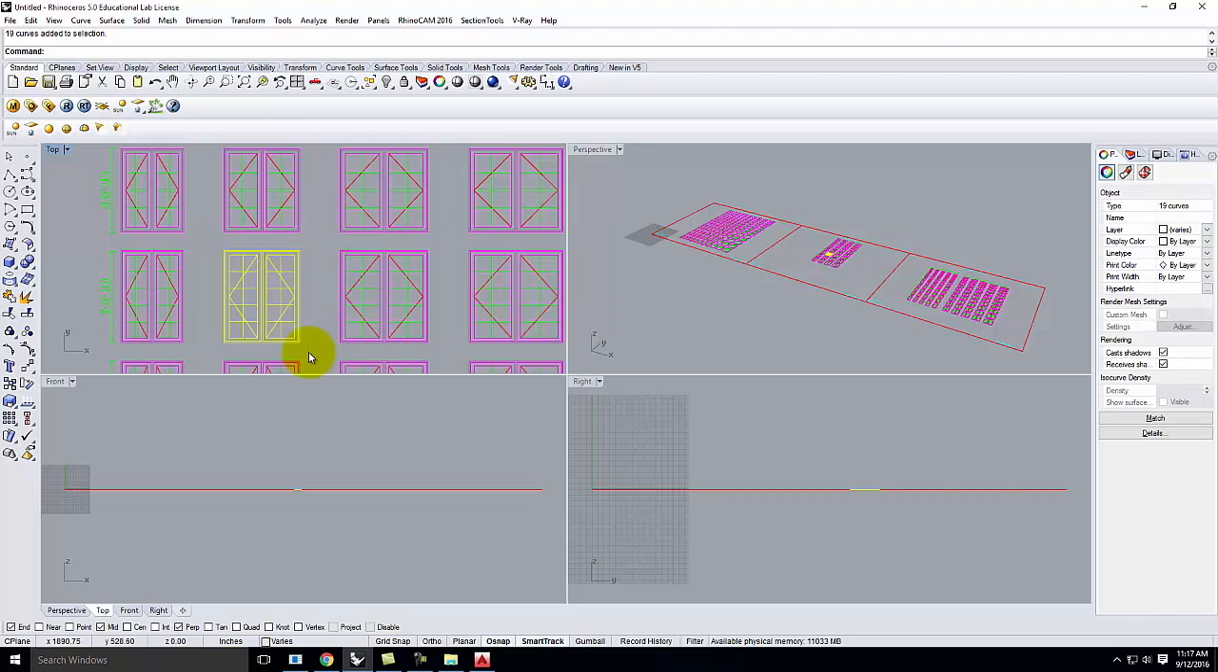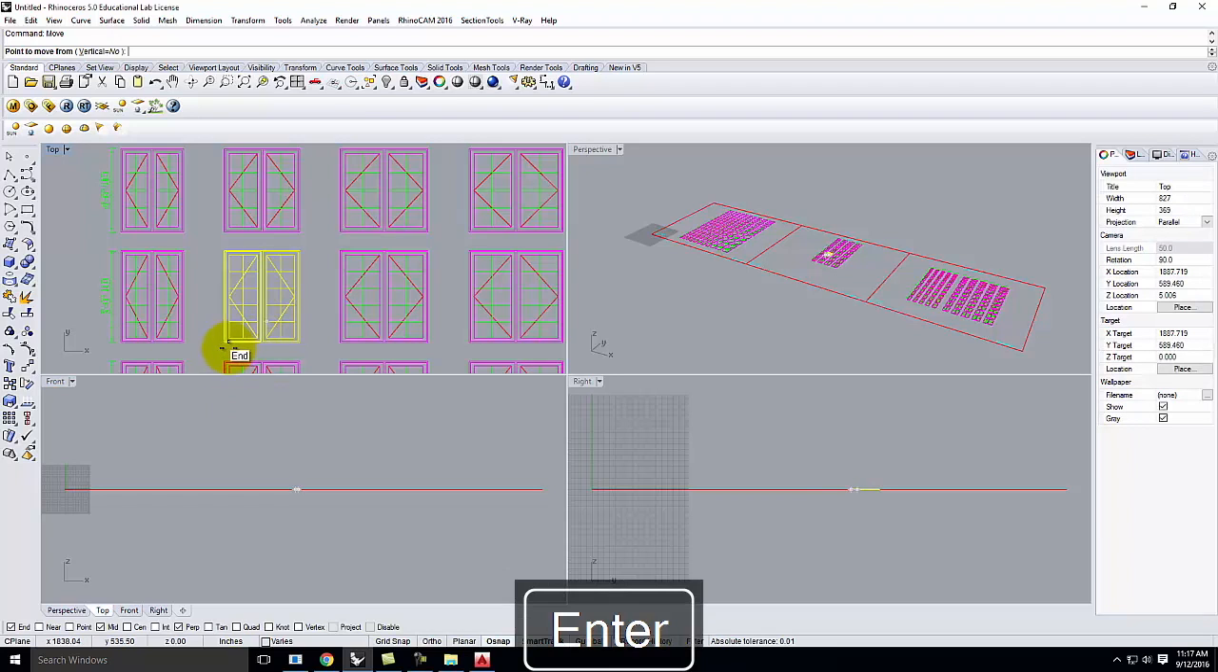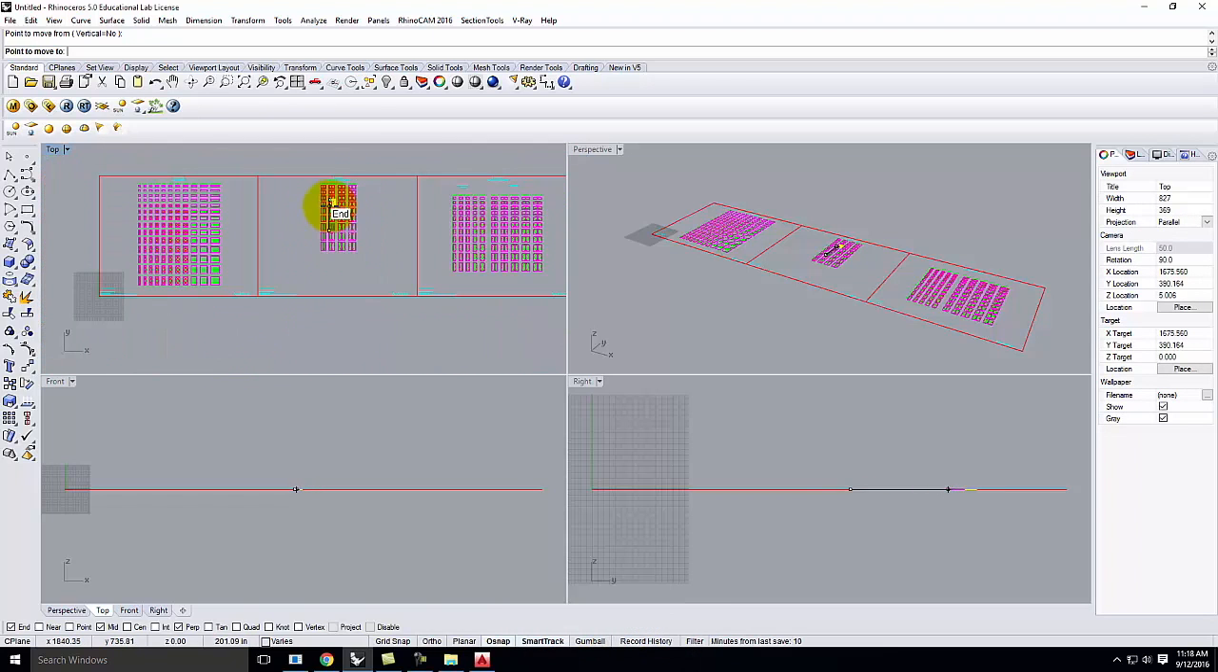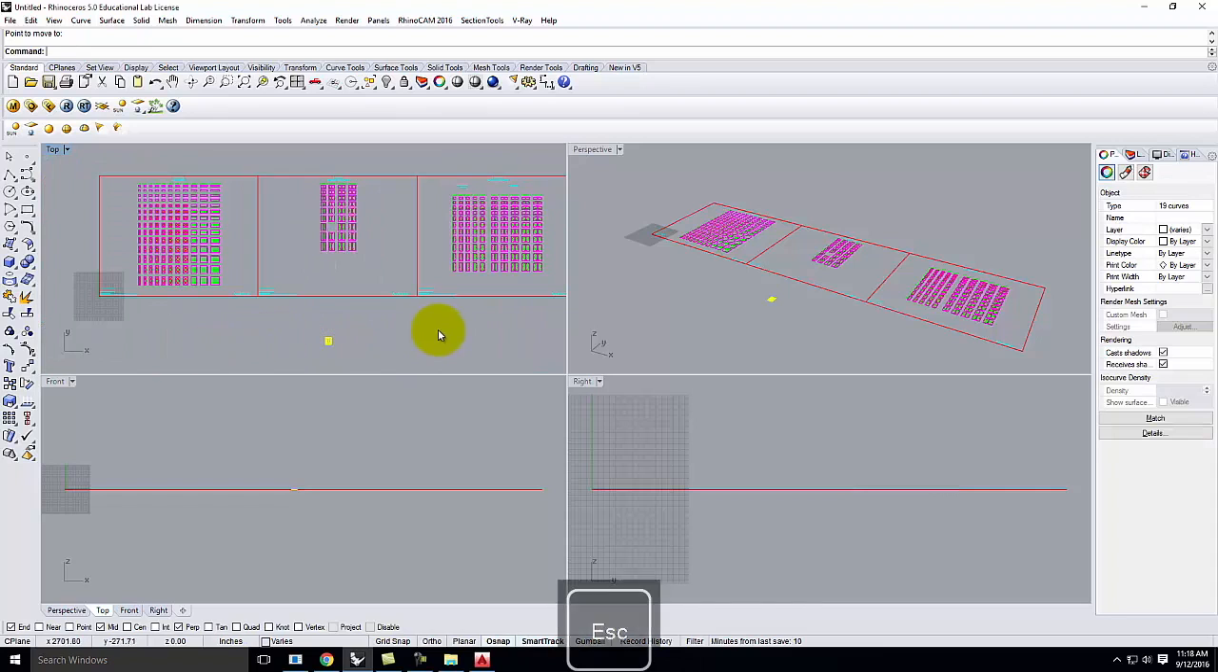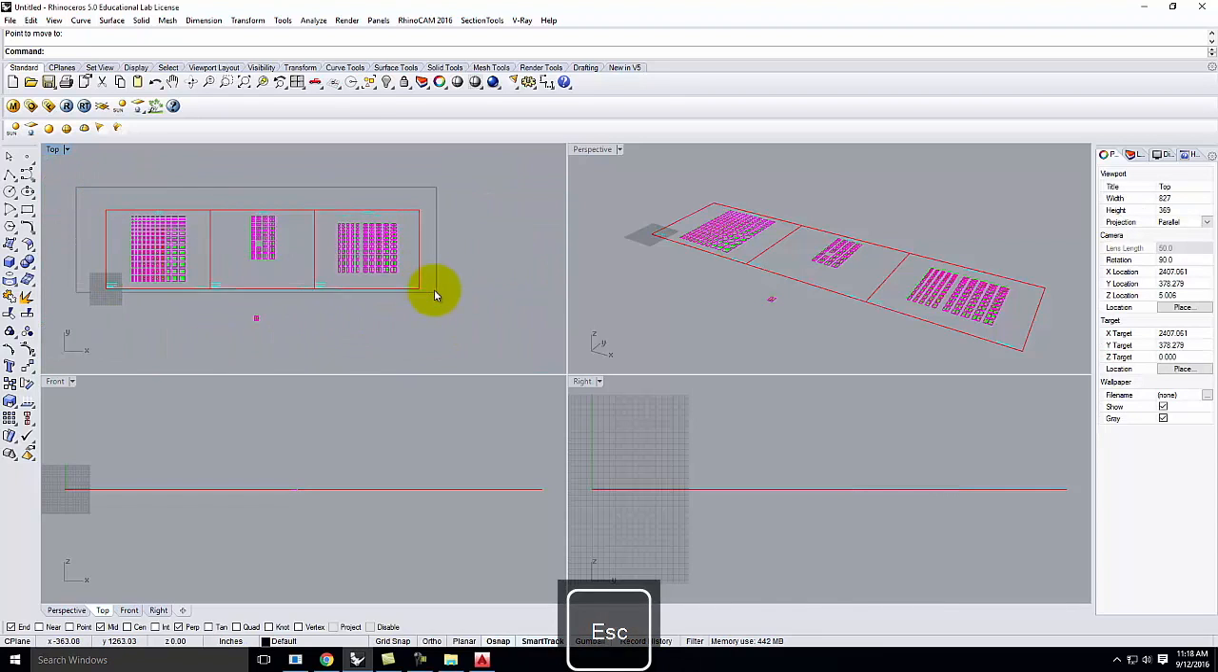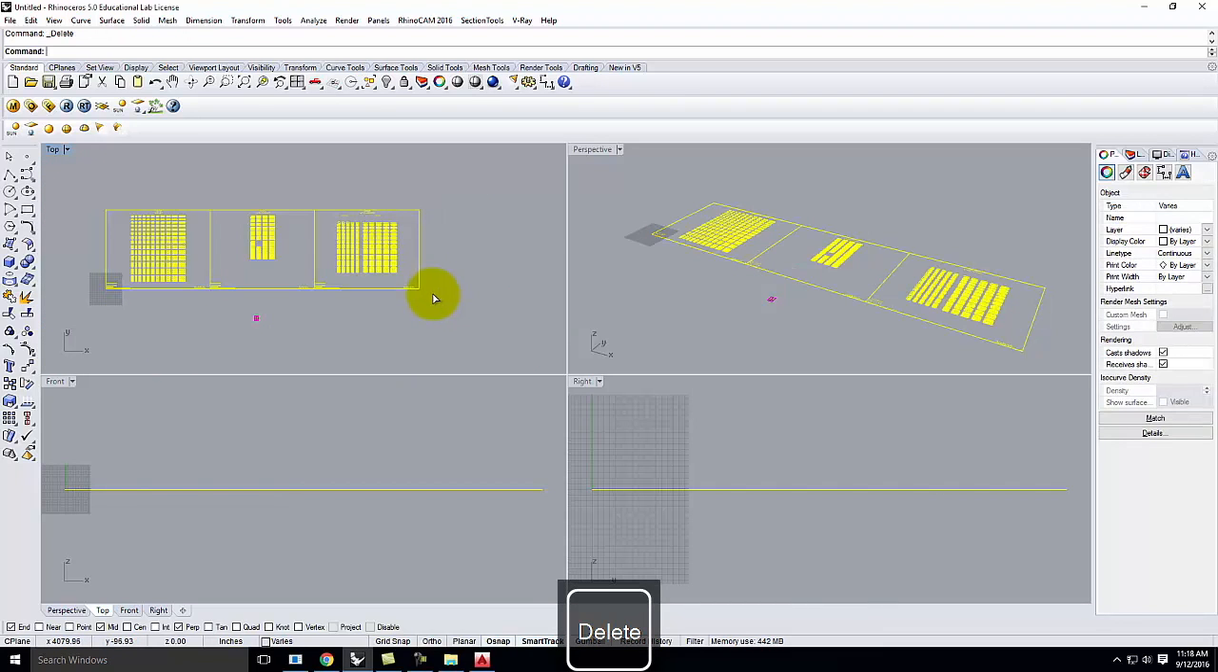So if I want to do that window, for example, right, I'm going to go ahead and just move this by typing move away from everything else. So I've taken, that's the window I'm going to make. All the rest of this stuff I can press the delete key and get rid of.